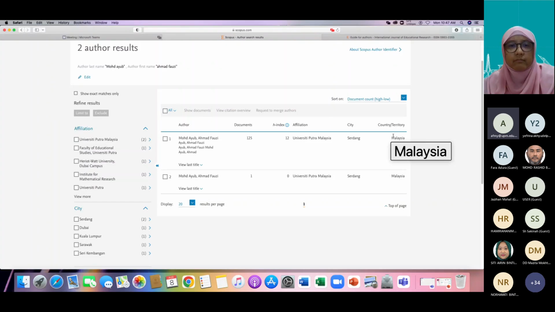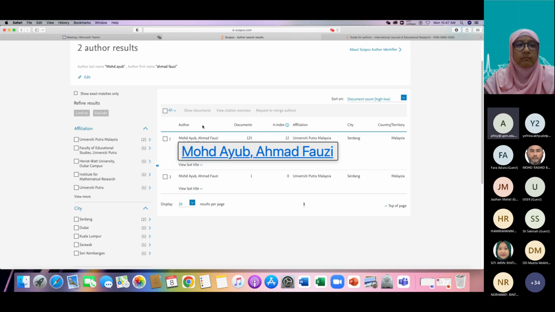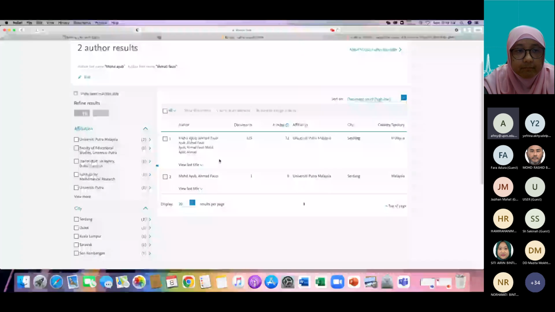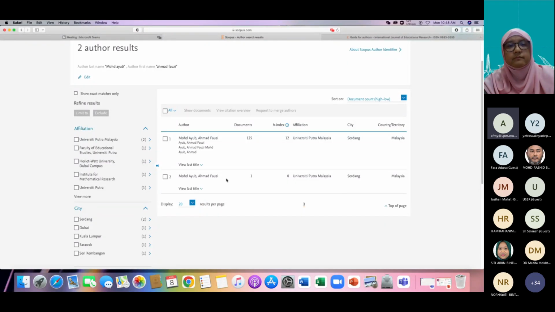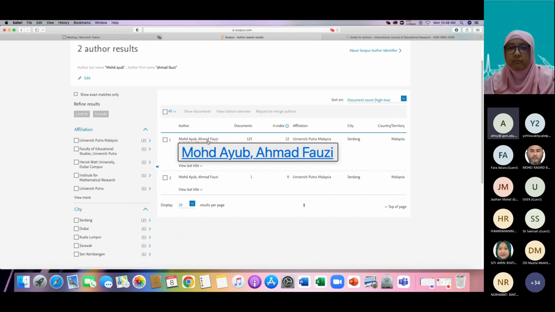So this is my Scopus database. You can see that I have two names here, Muhammad Ayub, Ahmad Fauzi, and this one. That means I have two different sub-databases. My name is in the Scopus in two different ways. The second one is because my student didn't write my name properly in the citation. So you can ask the Scopus database if any of you have more than one name.